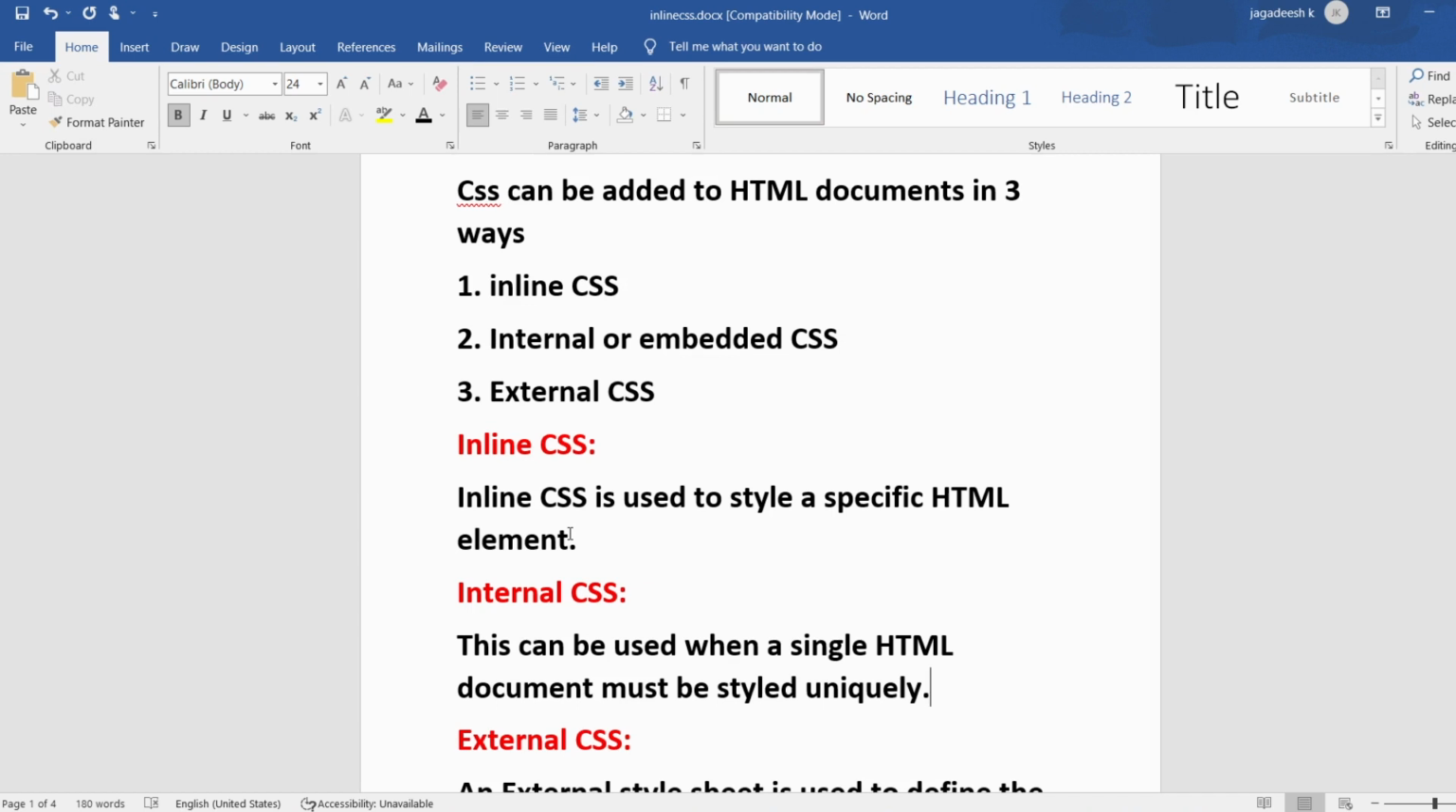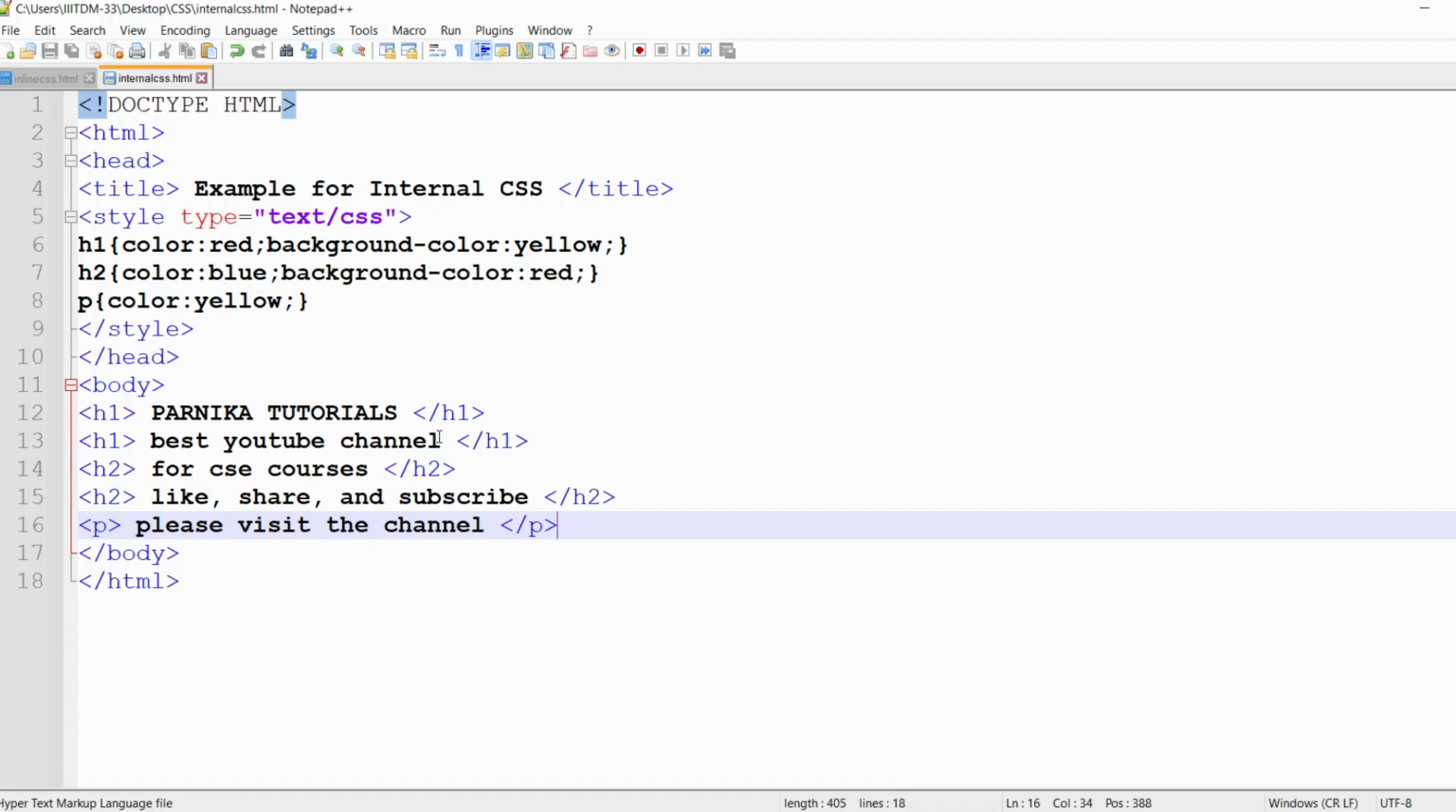When it comes to the internal CSS, it can be used when a single HTML document must be styled uniquely. Meaning, in a web page, if you have h1 tags at several instances, and you want to apply the same style for all the h1 tags, that is possible with the help of internal CSS. Let me give a glimpse of internal CSS and inline CSS, then I will discuss the external CSS.